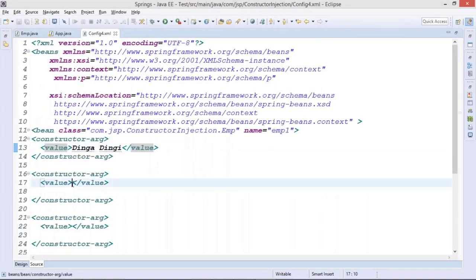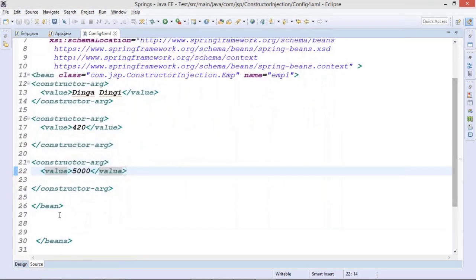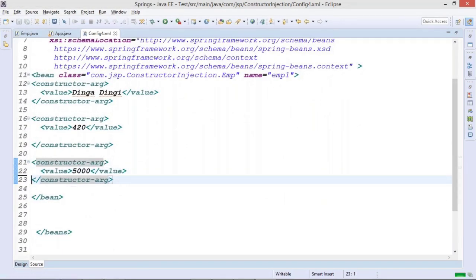So we'll pass here ID, so we'll say ID as 420. And then we'll pass here salary. Let's say salary is 5,000. Fine. So these things are done. We have created a constructor. We have set the value, or we have set the property by using constructor.